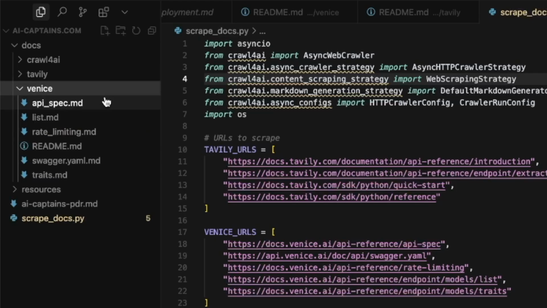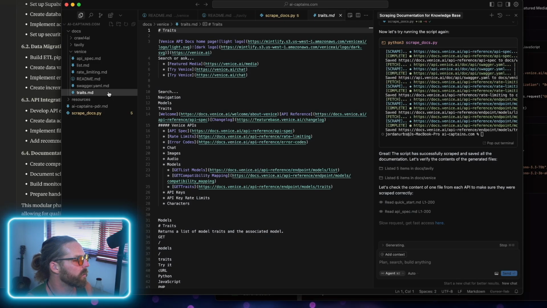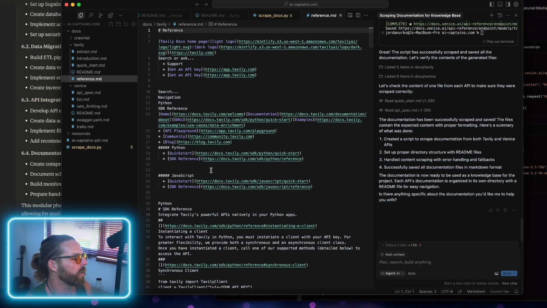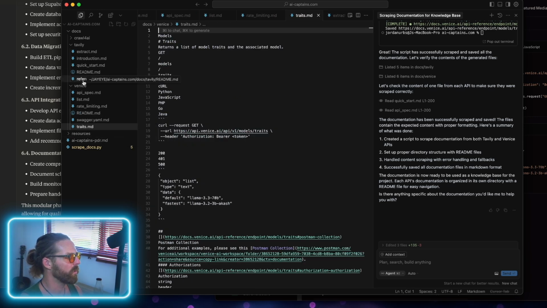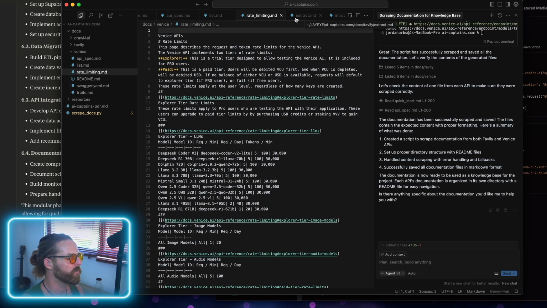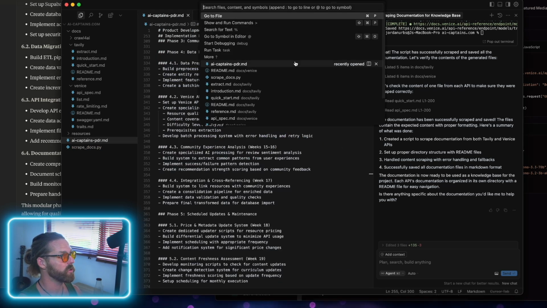You can see that we have the API specs, we have the list, we have the Swagger, we have Tavily, Python, reference. Great. So that's all enough. I mean, all the menu stuff we could have skipped, and we could have even told the Crawl4AI to skip that stuff, but that's okay. I'm just going to do it manually. Okay. So now we've got all the docs in here that I think we're going to need, and it's all very clear. So that's awesome. Now we're ready to get started, and this is where the fun really begins.